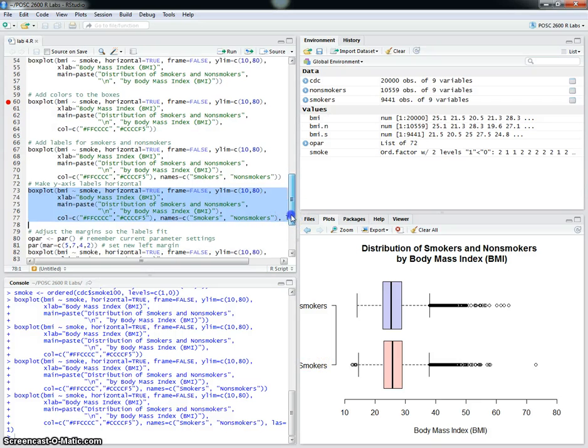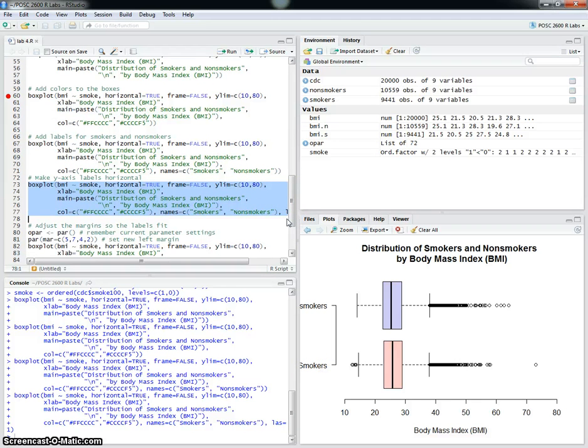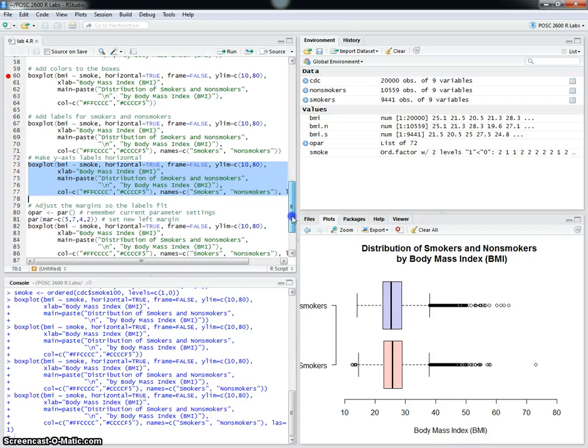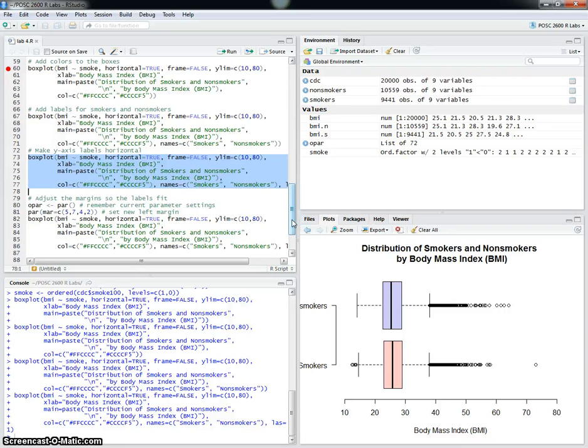Now, one last important trick. There are really two important tricks in here. One is flipping the order. The second one is the title. And a third one is, since these labels don't fit here, I want to make sure that those labels are within the frame. And in order to do this, I actually have to change the margins for the graph.